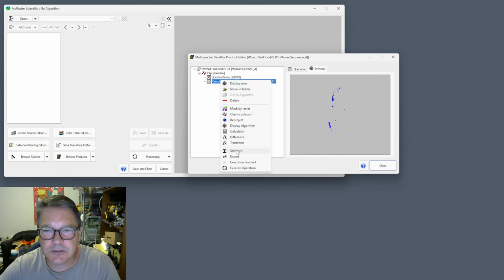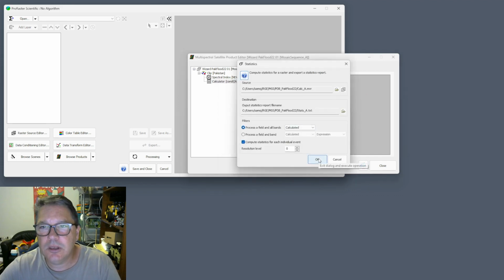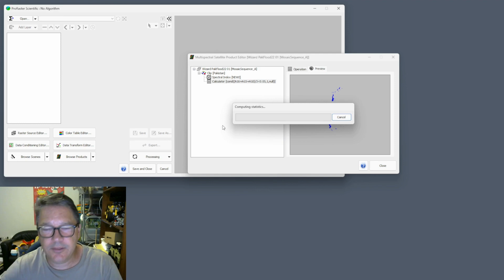Now I can compute statistics. So let's hit OK, and that's going to compute statistics. Now remember that we've got a mosaic sequence. So we have 6 mosaics in this sequence, and all of this processing is being applied to all of those mosaics. So what we're computing now is a multi-dimensional statistics, in other words a temporal statistics, so we're going to get statistics for each one of those 6 mosaics in the sequence, and then we're going to be able to compare data from prior to the flood and then during the flood. So that will take just a little while to compute.